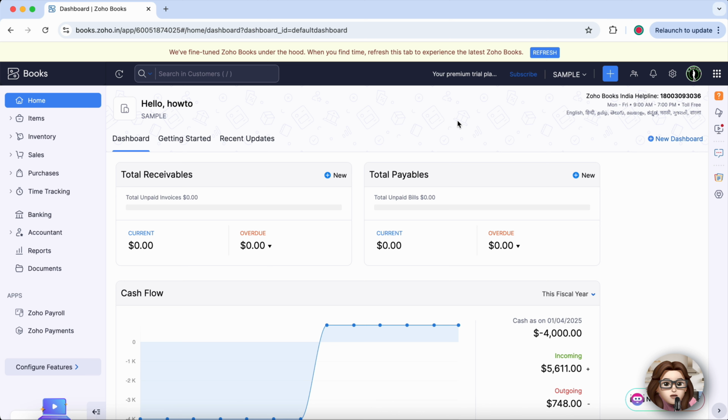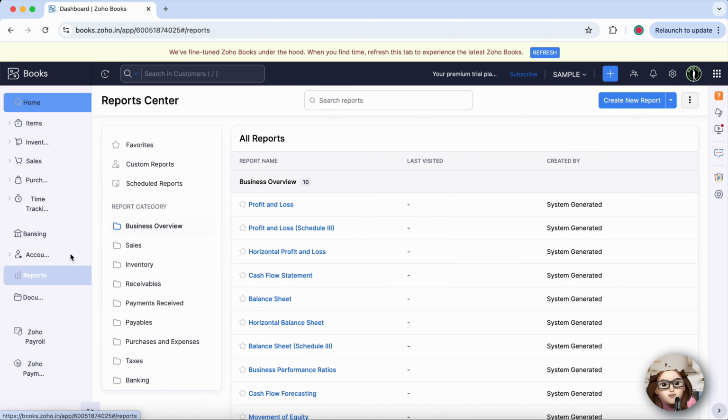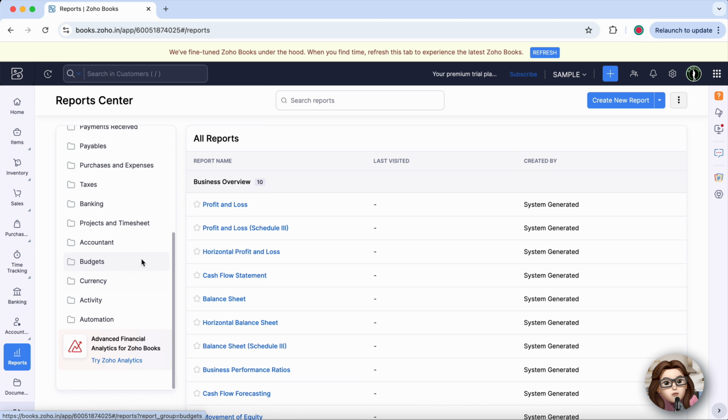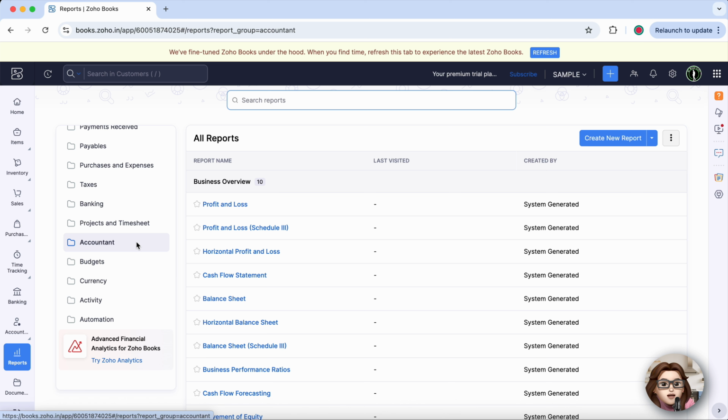Start by logging into your Zoho Books account and heading to the Reports module from the left sidebar. This section gives you access to all your financial reports and insights. Once you're in, scroll down to the account category and select General Ledger.